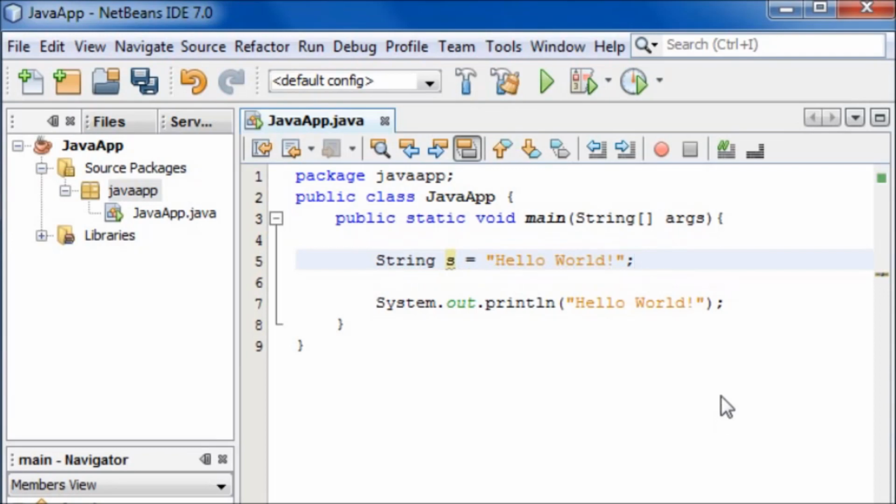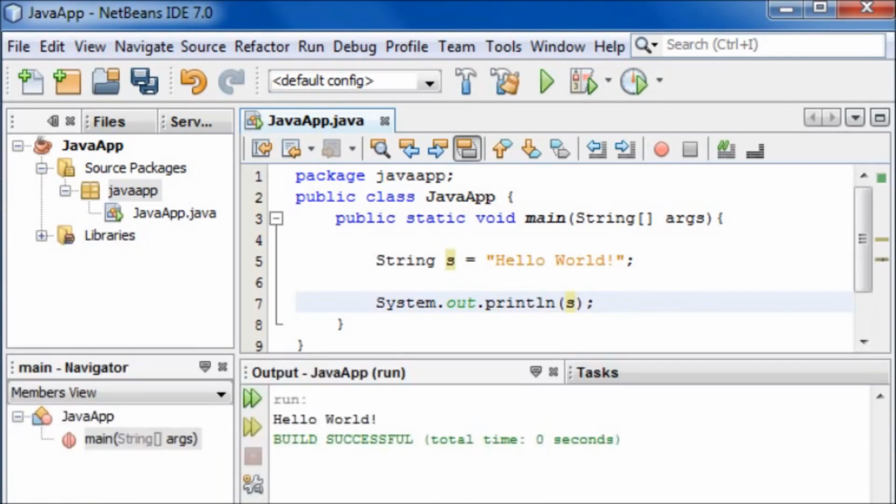Now, we can use this variable in our program by simply replacing hello world here with s. And now this is going to do the exact same thing as this did, and I'll explain why. When we run our program, the string variable s is declared, and it now holds the value of the text hello world. We have then told the system to print out s, which is our variable here, which is hello world.